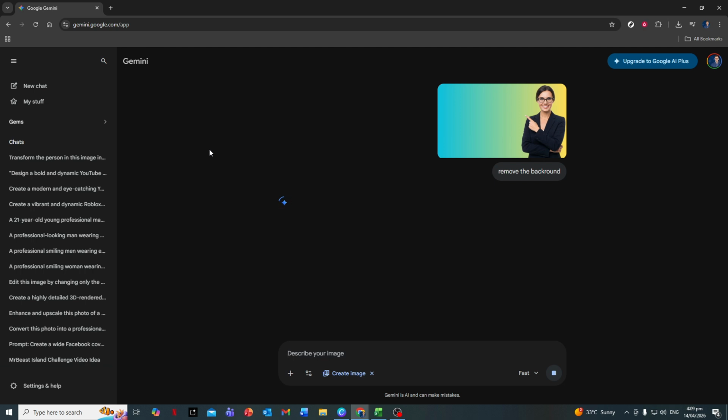Gemini will process the image and generate a version with the background removed. This might take a short moment, depending on the complexity of the image. Once it's done, you should see a preview. Take a close look at the edges around your subject. If something looks off, such as parts of the background still showing or important details being cut off, you can refine your instructions. For example, you might say, "Please refine the edges around the hair," or "Include the entire object, including the bottom part," and let Gemini generate an improved version.